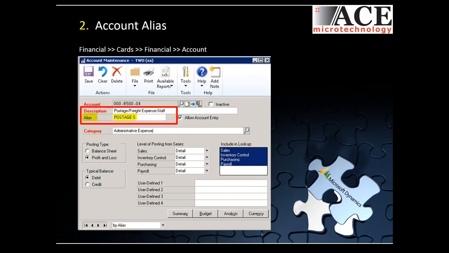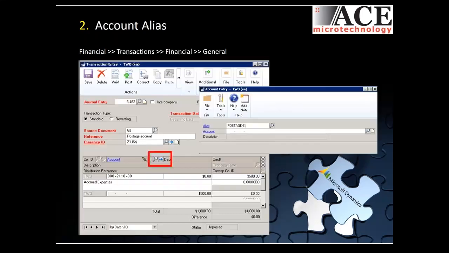Number 2, account alias. Account alias is fundamentally the short name of a GL account. But it has a specific function that can be used by end users who sometimes need to remember all the GL accounts that you have in your chart. So if I'm in the middle of entering a GL transaction, whether it's a distribution on a subledger or just a journal entry, and I don't know what account I need to find.